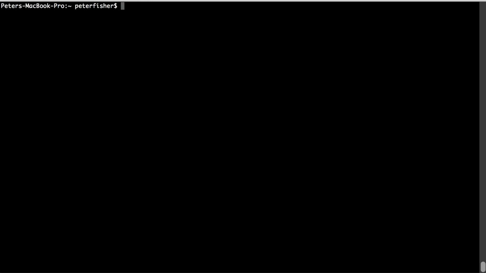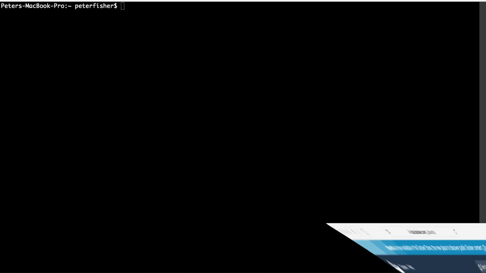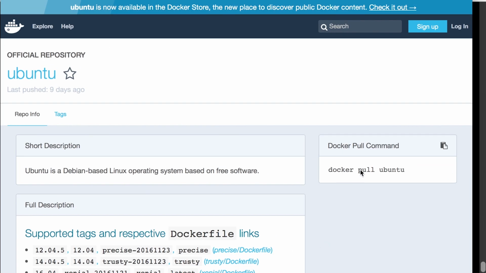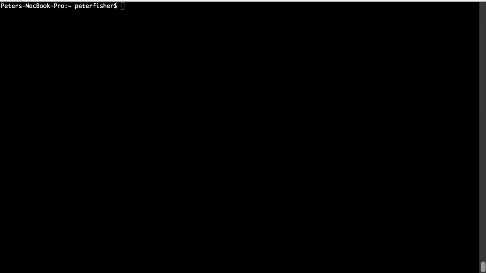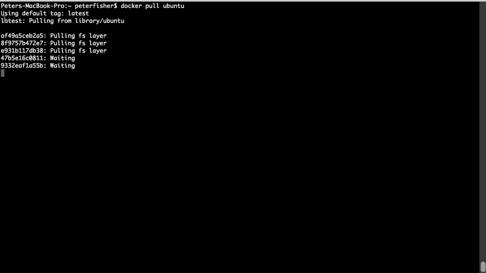Let's pull down the Ubuntu image. So let's just go back to here. Let's see what we need to do. Docker pull Ubuntu. It's as simple as that. So let's do that. So docker pull Ubuntu. Make sure I've spelled that right. Oh, I always spell Ubuntu wrong. So let's press enter. And what we're getting here is we're pulling down the latest, because we haven't specified a tag, and I'll do that in a minute just to demonstrate. It will pull down the latest by default.